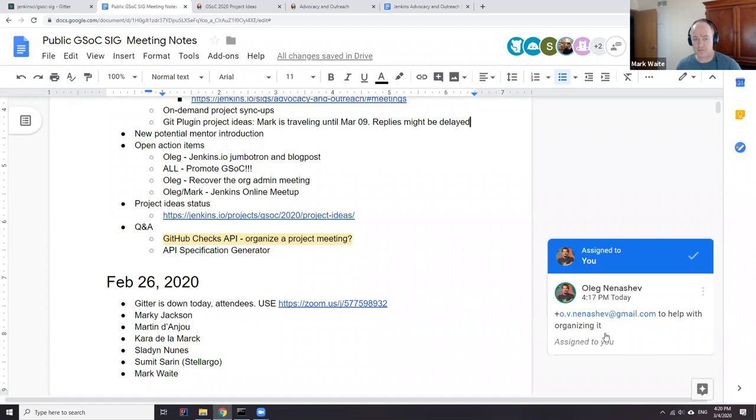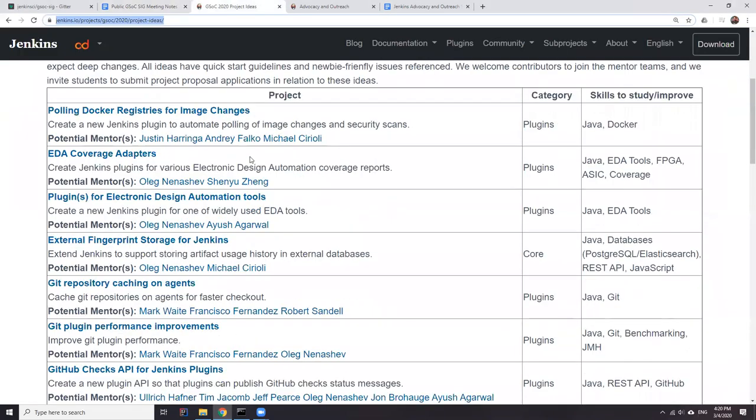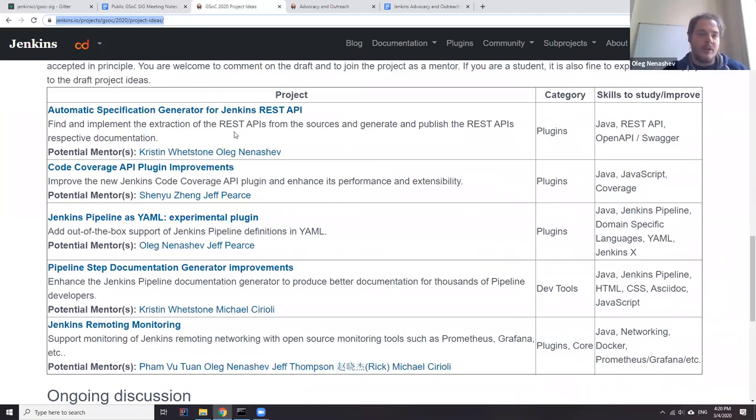So the question from Nandishwar is whether the automation specification generator project, which is in draft, will continue. The answer is yes, it will continue. The only reason it's in the draft state is that I haven't finished the quick start guideline yet.